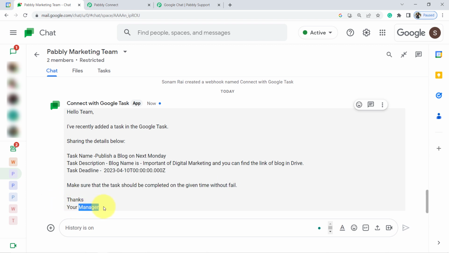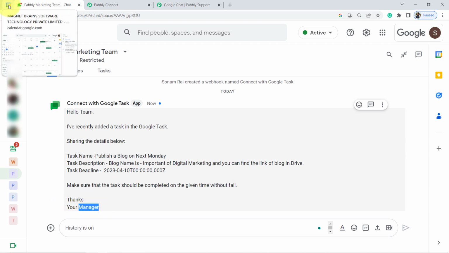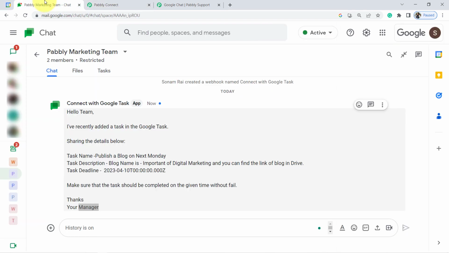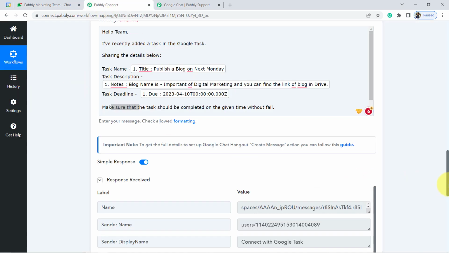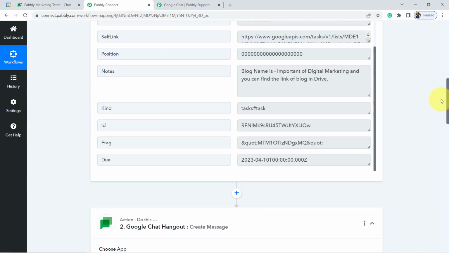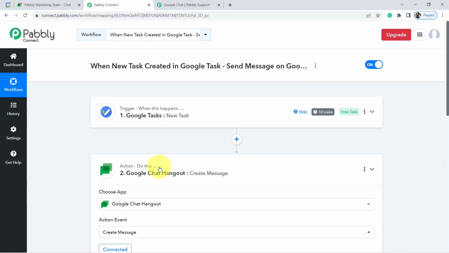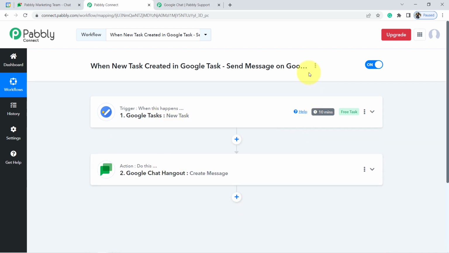Thanks, your manager, okay? So from now onwards, every time you create any new task here, in every 10 minutes the details will be shared automatically with your team as well. To automate this process, you need to create this automation inside Pabbly Connect just once. After that, you can close Pabbly Connect, sit back and relax, because Pabbly Connect will take care of all the tasks in the backend. You do not have to do anything manually after setting up this automation, okay?